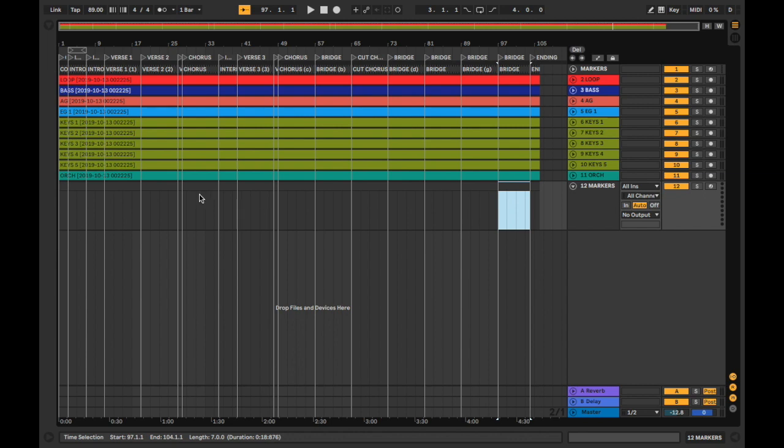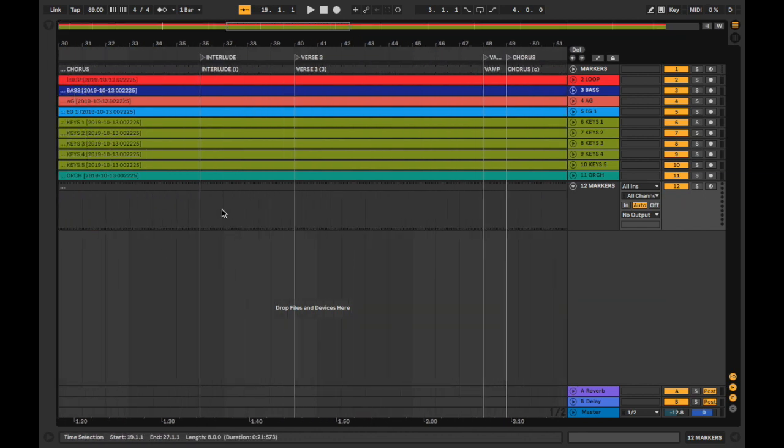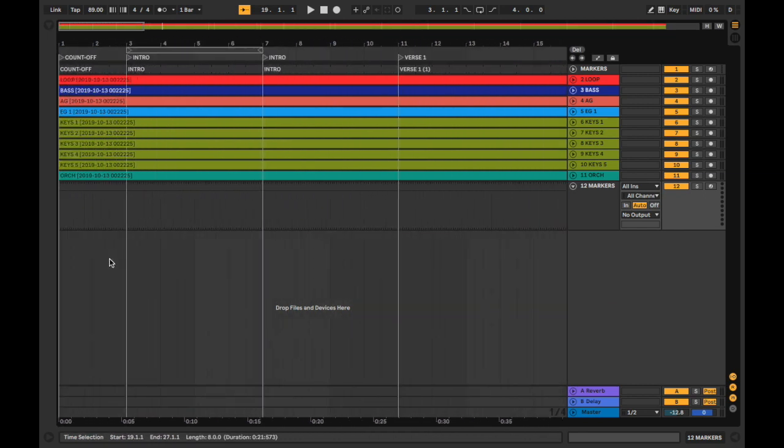So now what I'm going to do is go back to the beginning, and I'm going to just hit Command R to rename like we talked about earlier. I'm going to match the name of the actual MIDI clips to the name of the locator that is there. So I'm going to call this count off. I'm going to call this intro. I'm going to call this intro as well.